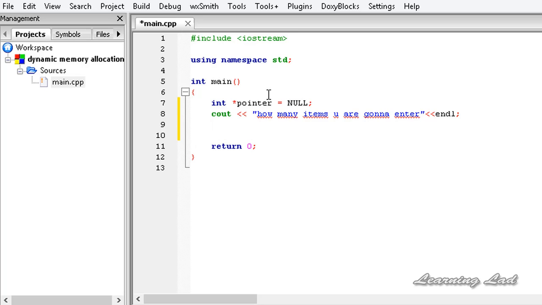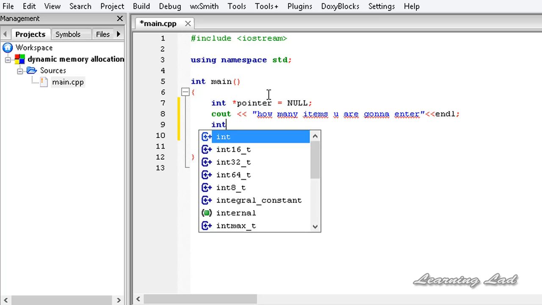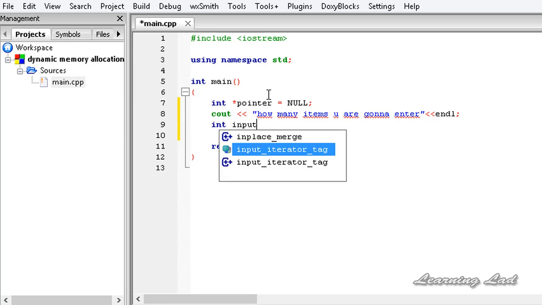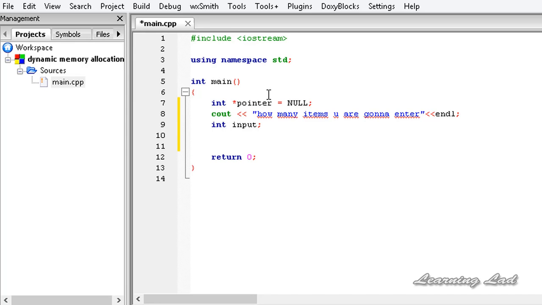So we need a variable to receive the input. I'm gonna create a variable right now. It's gonna be int input. Alright, this input variable is gonna contain the number entered by the user. So we're gonna receive that, so it's gonna be cin and input.